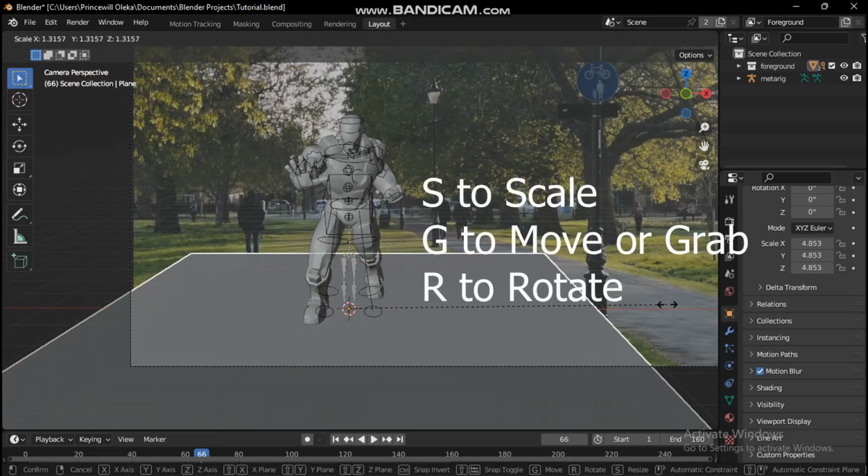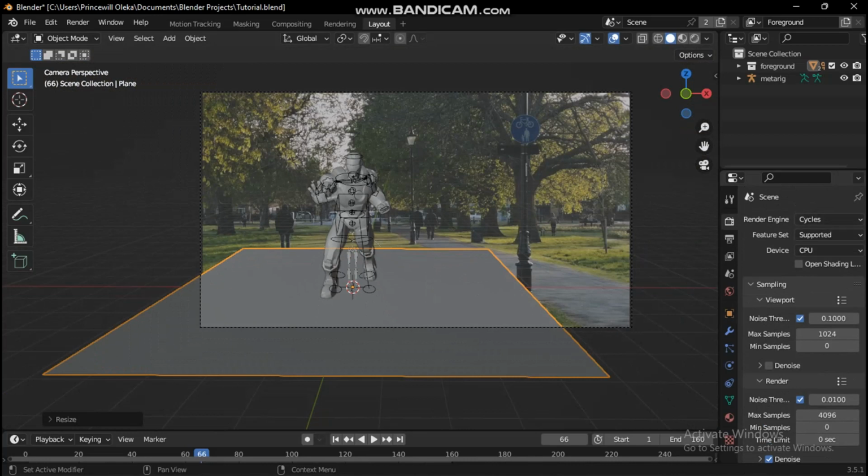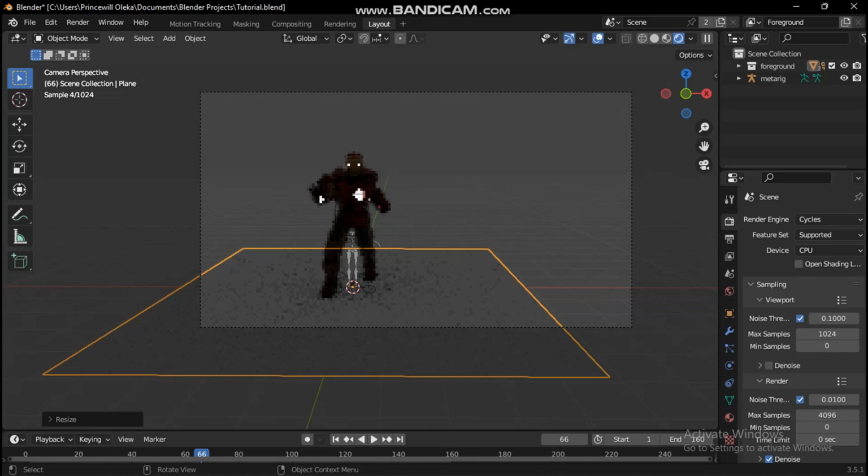Perfect. So yeah, this is what we want. Now we can go to render view. I'm using Cycles, and when you click on this, you can see we have an Ironman model, but we don't have a background.